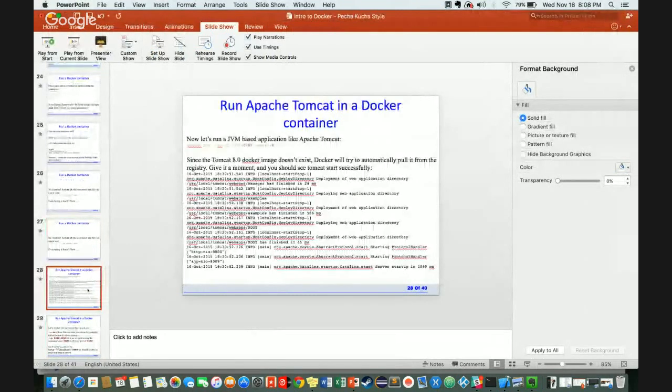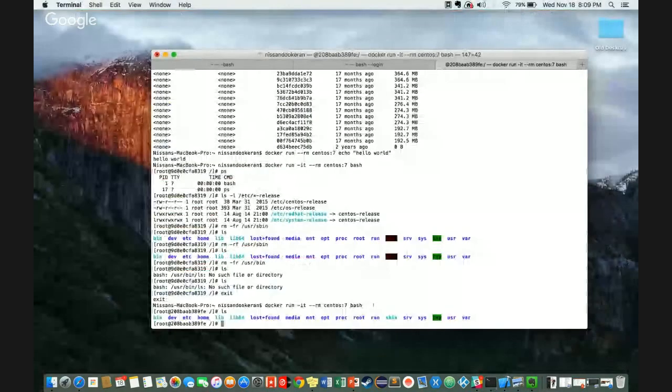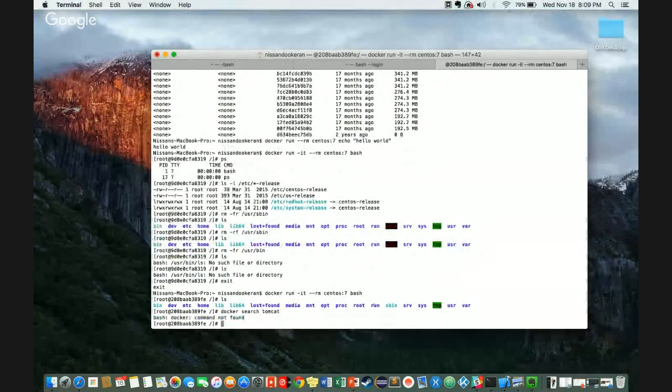So let's do something a little bit more advanced. Everyone here, I'm assuming, is familiar with Tomcat. Thankfully, the folks at Docker have created a container for Tomcat. And if you're ever wondering whether there's a Docker image for something, just run docker search.